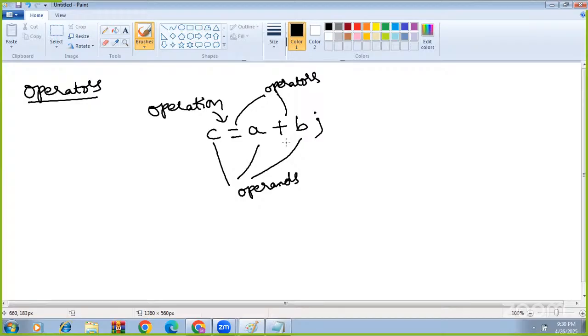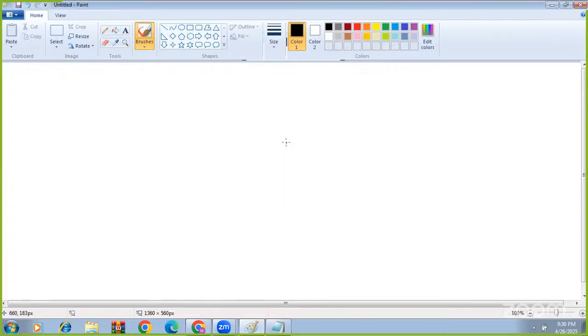Let us see what are the different types of operators available in Java. Generally, our basic operators in Java begin with the arithmetic operators, the very basic ones. The first one we are going to discuss is arithmetic operators.